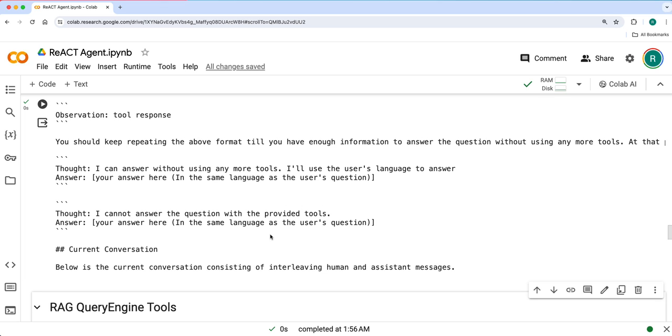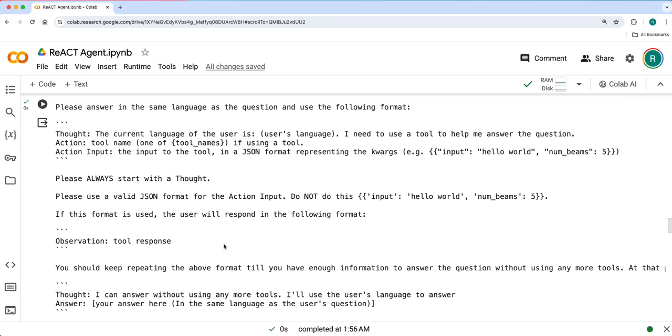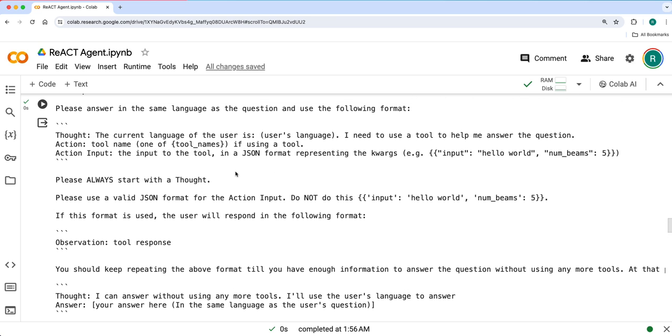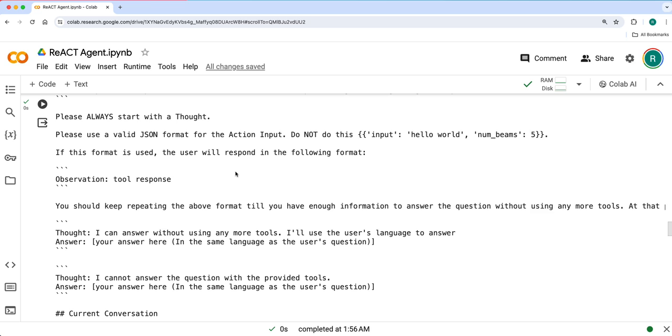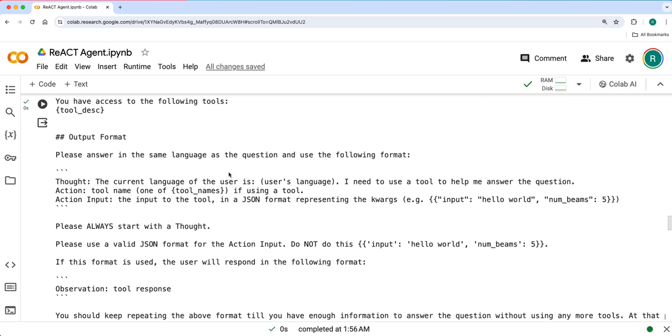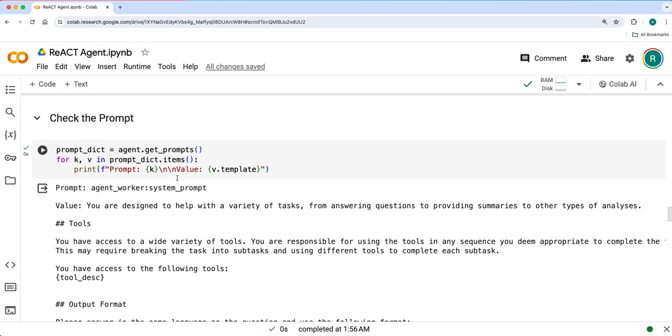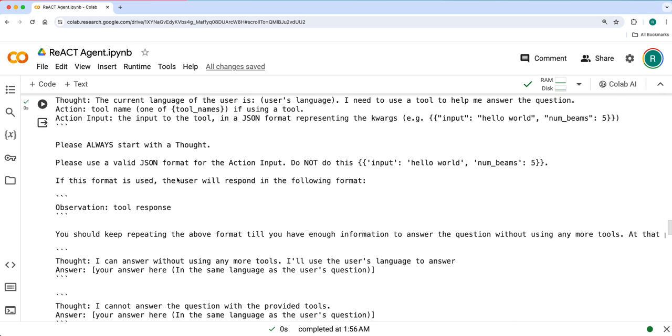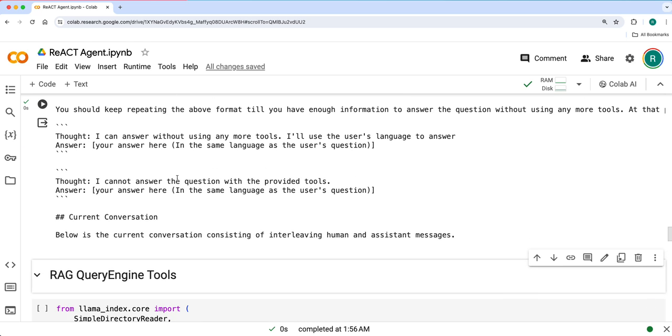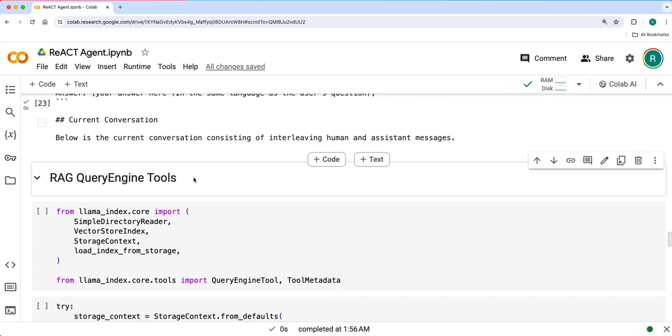So this is the high level prompt, and it will include the tool descriptions, different tool descriptions, and the user's message into it to get the results whatever we have observed above, right? So you can inspect in detail about it. And now that we have used React agent with simple calculator tools, next let's go with RAG query engine tools.